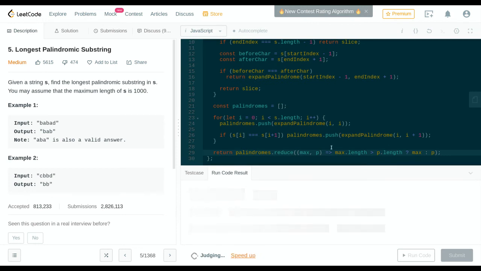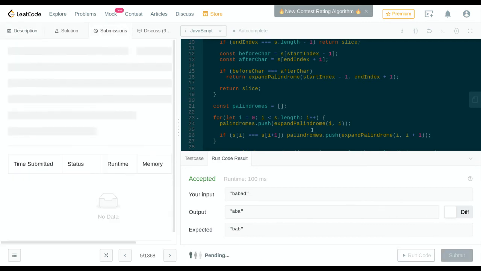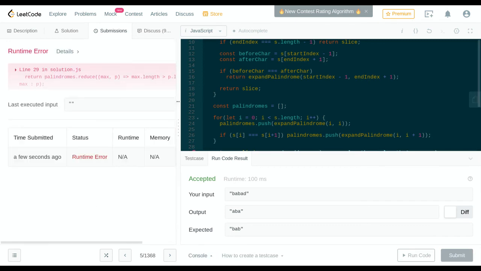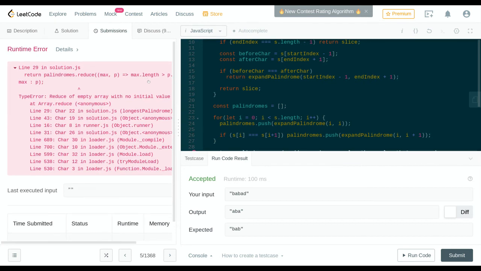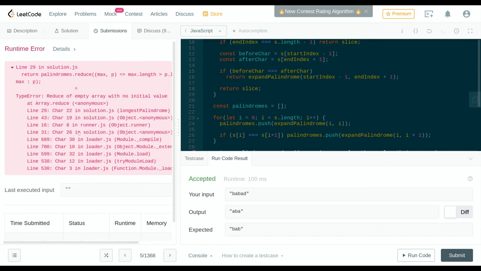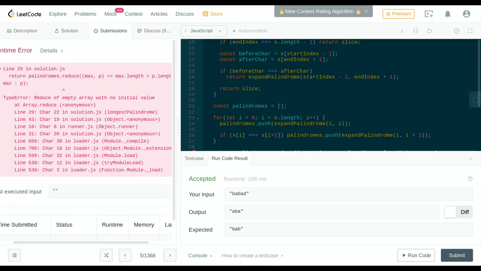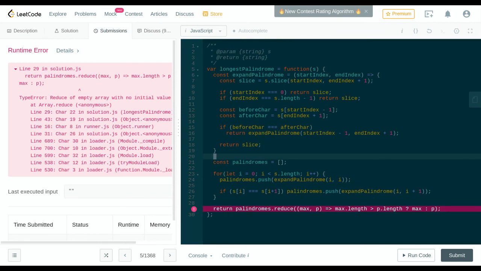I guess one part of editing means not editing these little bits out. Oh, snap. Oh, I'll be so excited if this just works. Oh no. Reduce of empty array with no initial value. Okay, so we didn't handle that edge case, which is fine. Nothing too nerve-wracking yet. We're just not handling the empty string.